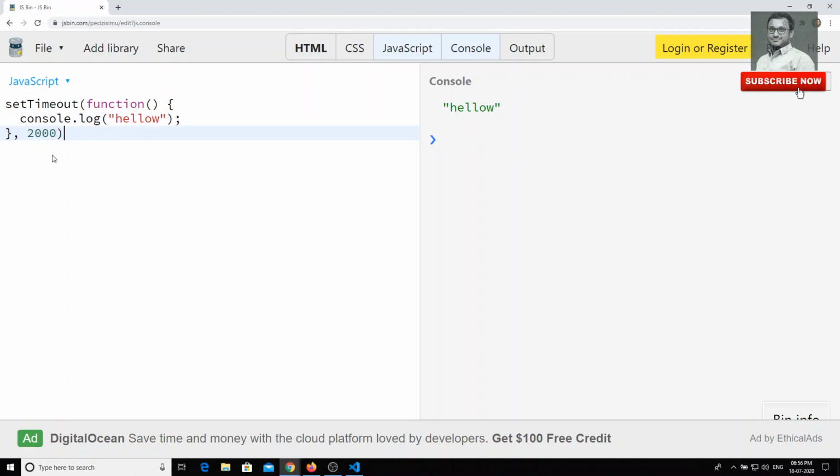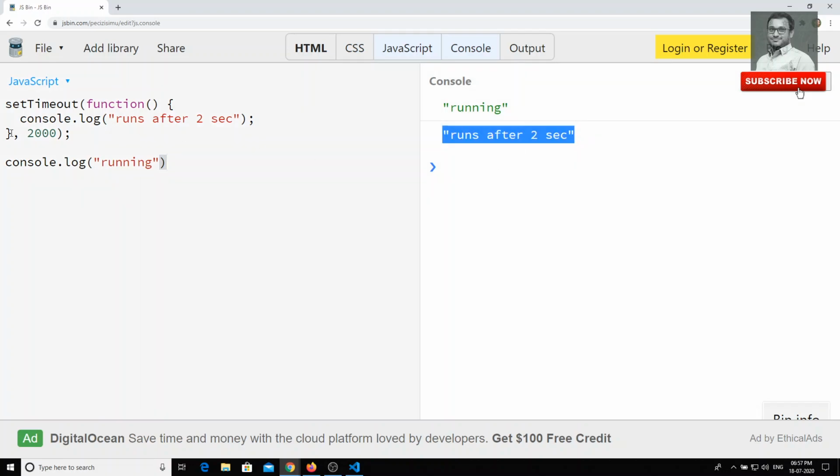What this setTimeout will do is, setTimeout will run this function after 2 seconds. For example, if I have console.log "running, runs after 2 seconds", the code we have written in this anonymous function will run after 2 seconds. If we check the output, we got "runs after 2 seconds". So whatever the code inside this setTimeout is, it will run after the 2 seconds.